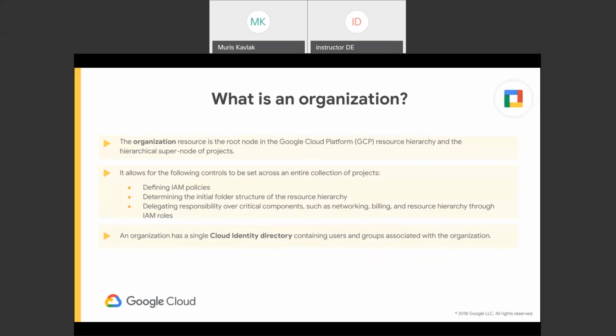You can determine the initial folder structure of the resource hierarchy, and you can delegate responsibilities for critical components. So you can say, okay, this group is my network administrating group. This is a billing user, for example, or billing administrator, and so on. And how does an organization map to a cloud identity? It's one-to-one. An organization is basically a cloud identity directory, the single one. Afterwards I will go into both consoles and create users, create groups, for example, and grant certain roles to certain groups or users.